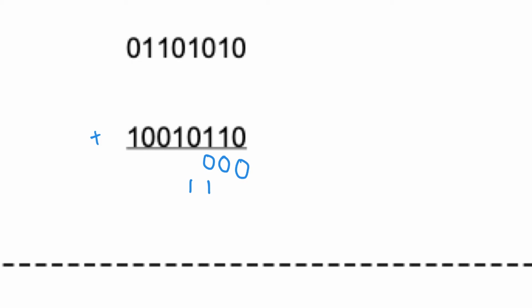1, 0, and 1 is going to give us 2 again. How do we deal with that? We write down 0 and carry it over. 0, 1, and 1 is going to give us 2. How do we deal with that? We write down 0 and carry it over. It's a bit of repetition here.